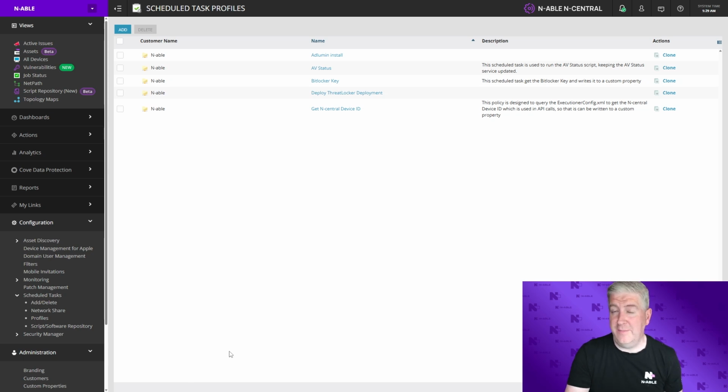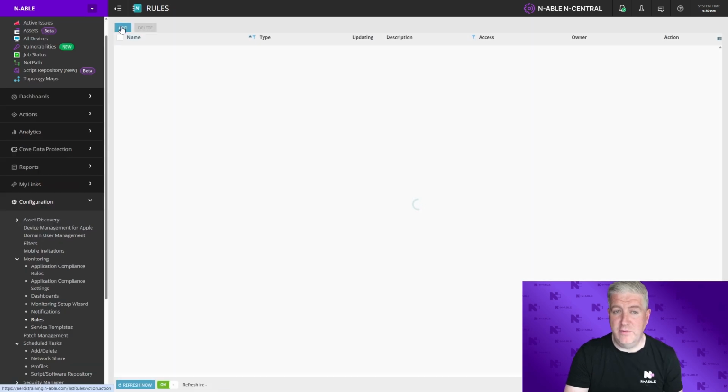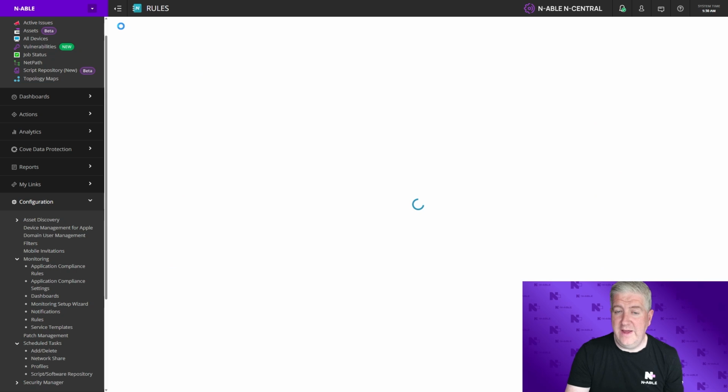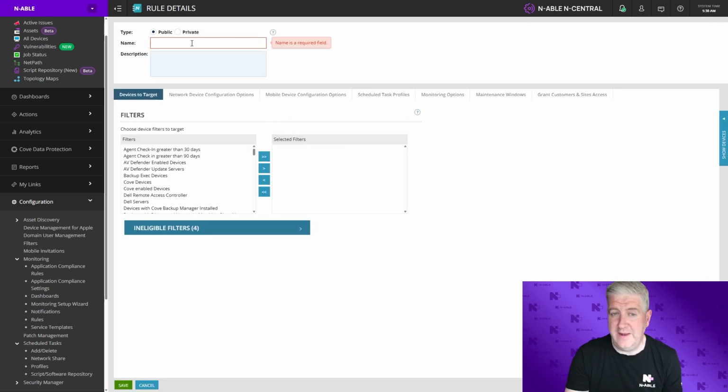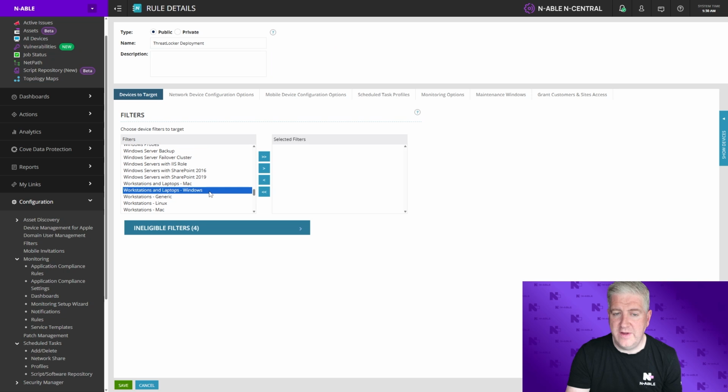Finally, to implement the automation and deploy this, we're going to use a rule. So we're going to come to Configuration, Monitoring, and Rules. We're going to click on Add to generate a rule. We're going to give this rule a name, so we might just keep the naming convention the same. We'll call this ThreatLocker deployment. We want to target all our workstation, Windows, and laptop devices, so we'll add that across in here.